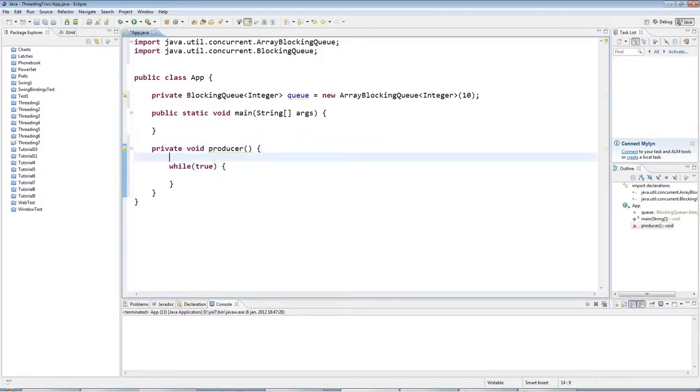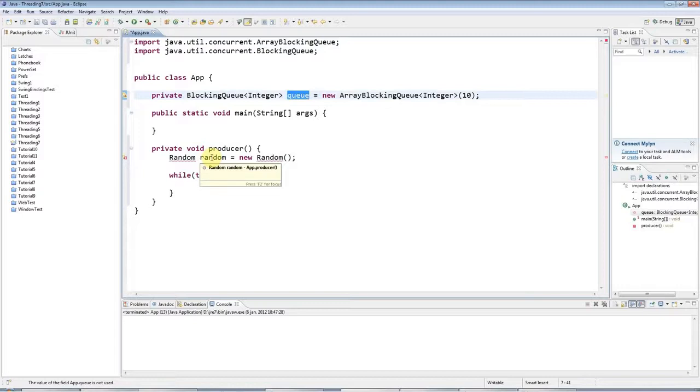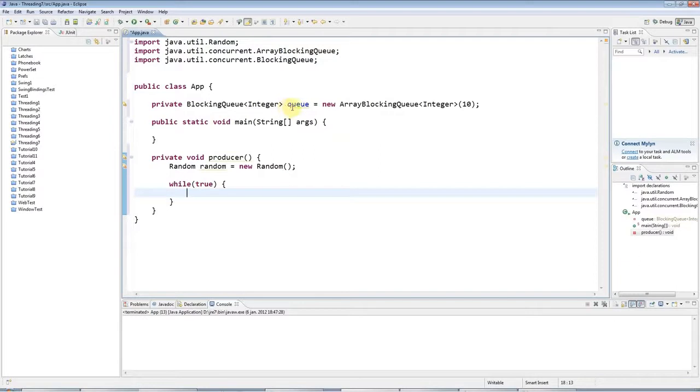What producer does is it loops indefinitely, and I'm going to make it use the random number generator in Java, because the idea of a producer consumer is that you have one or more threads that are producing things, and those threads add things to a common data share, which is our queue, and then other threads remove things from this queue and process it. So in this case I'm going to just add random integers to this queue.